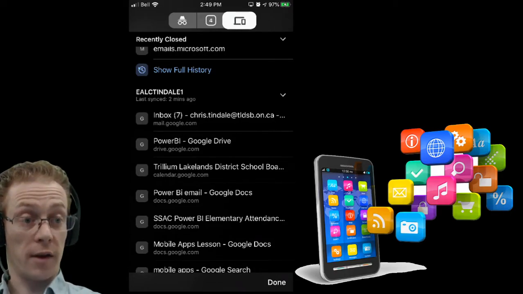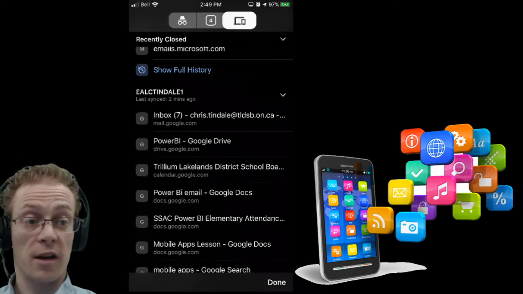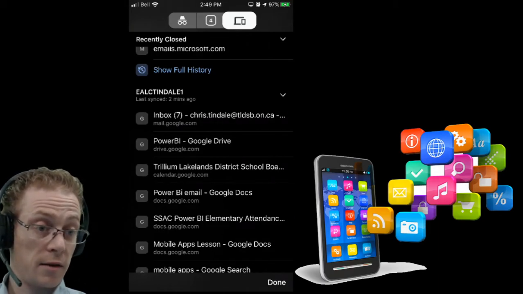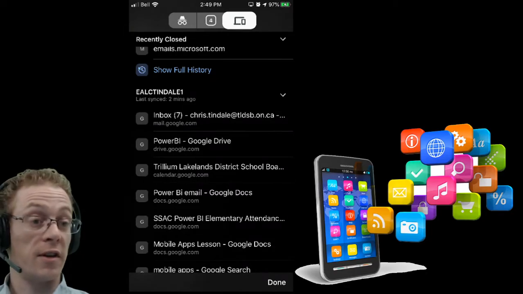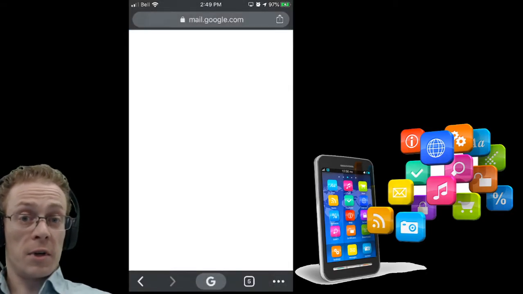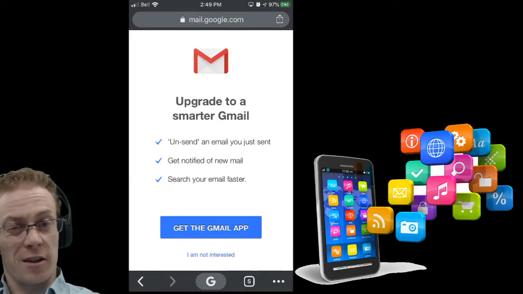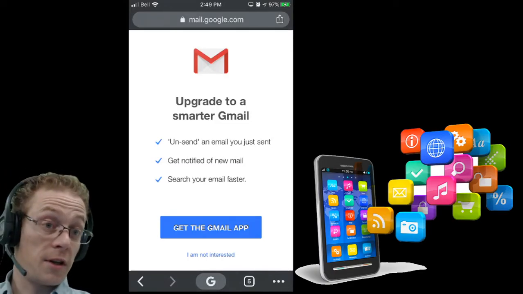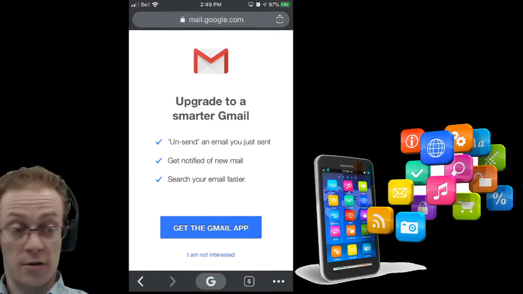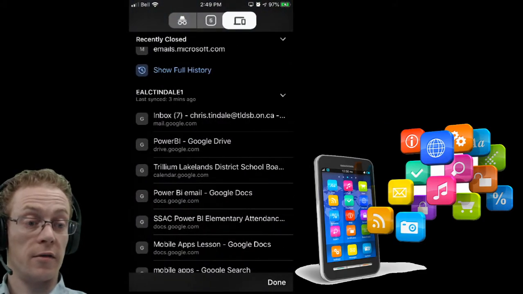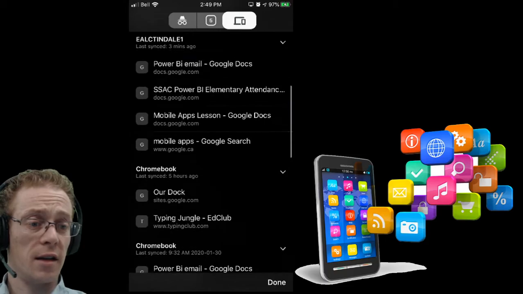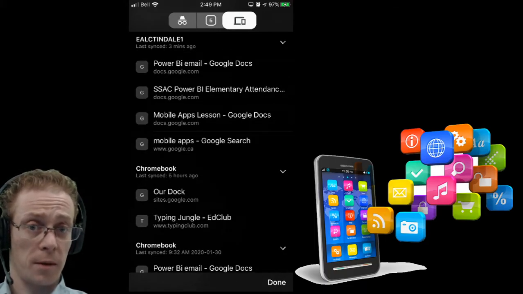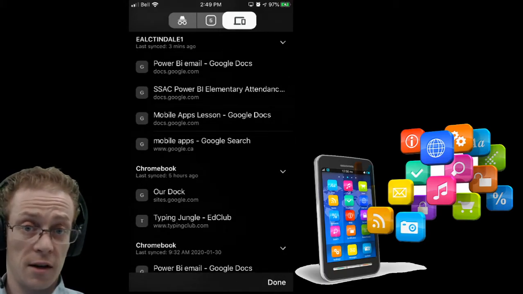So I can see on there some of the different tabs that I've had open today: my inbox, Power BI, TLDSB calendar, all these different things. So if I were to tap on one of these guys, it's going to kick me to those different tabs. Mail is probably a bad example because, of course, it wants me to use the app in this case. So I'll just come back to here, slide over, scroll down, and as I scroll, I can see a Chromebook, a couple of Chromebooks showing up here. Those are Chromebooks I was signed into earlier today.